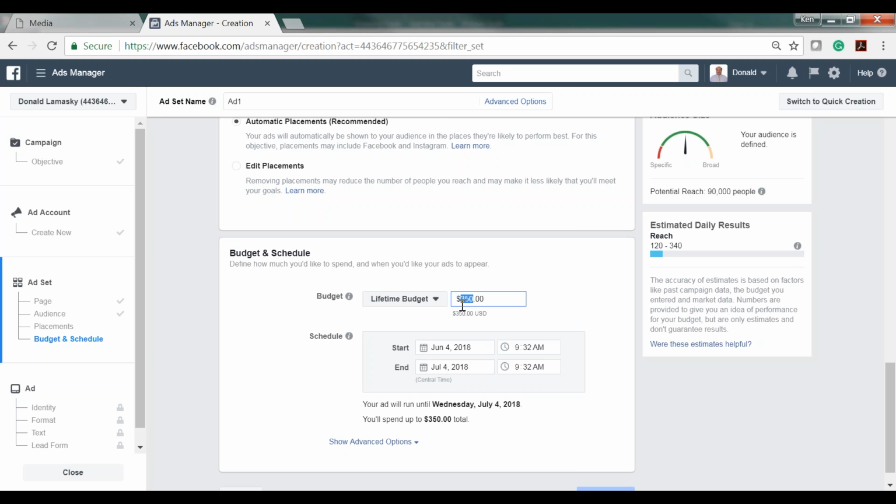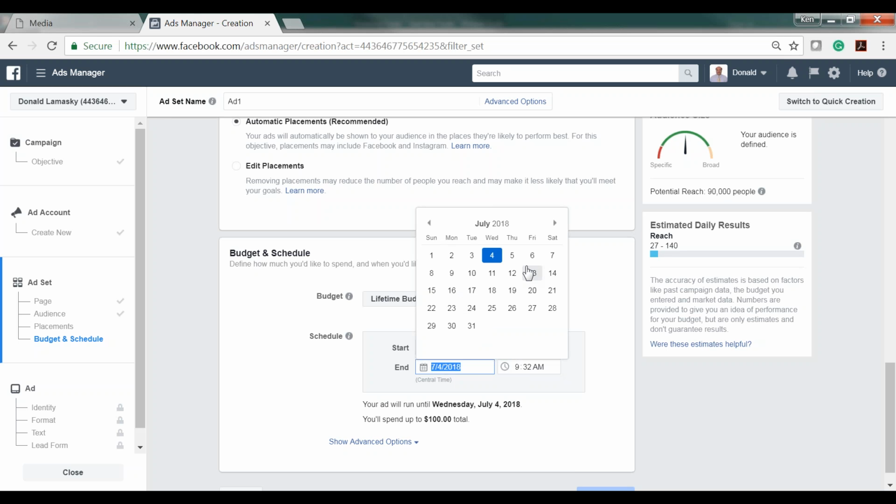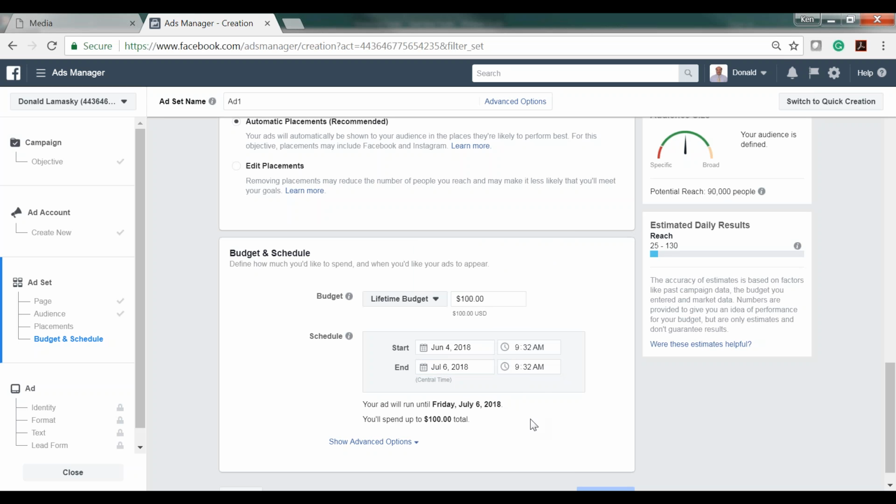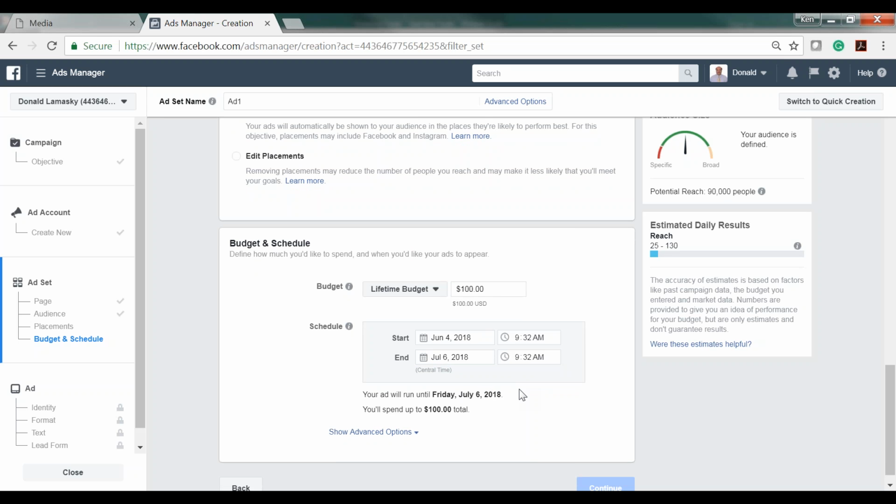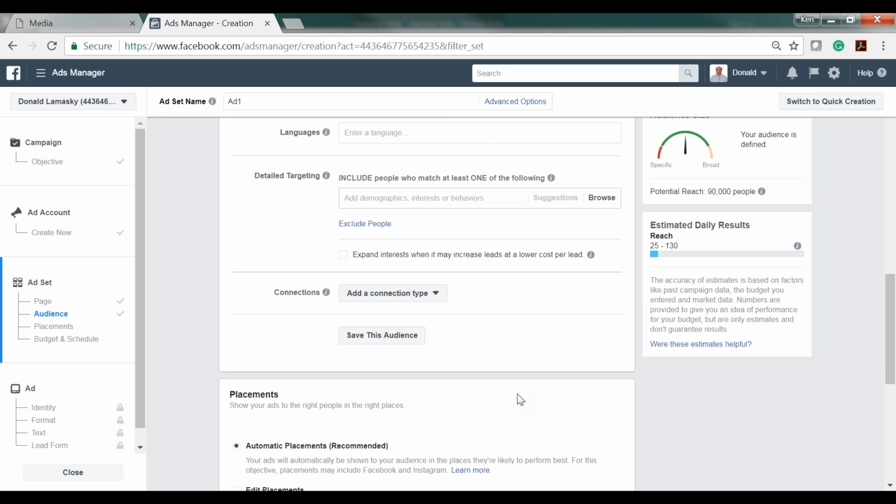So you tell me. It really doesn't matter how much you want to spend. Do 100, I would, for right now. We'll do 100, and we'll have it run until, let's put Friday down, the whole week.